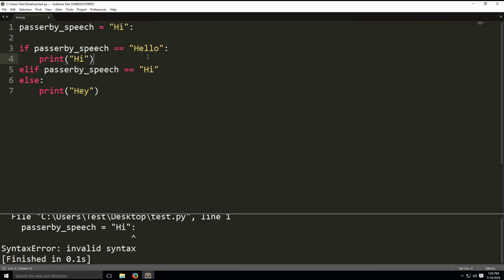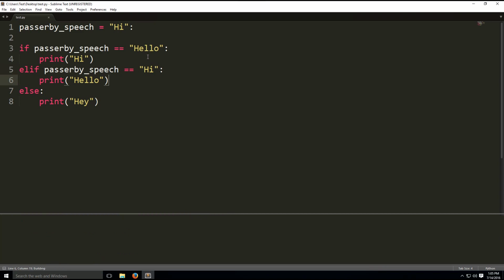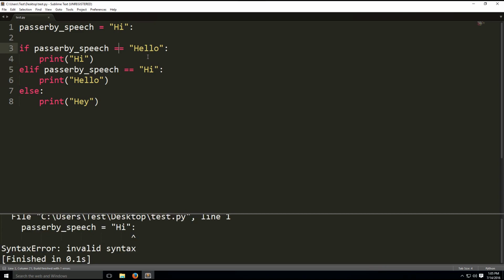As I put before, it says hi, and we're checking for this condition. All right, hi, and when it says hi, we print hello. We don't want to sound like a parrot, so we say hello. This is pretty much how it works. We have if check for if passerby speech equals hello. Since it's not, it goes on to the elif statement, which is hi, and that checks out, so it's going to print hello.